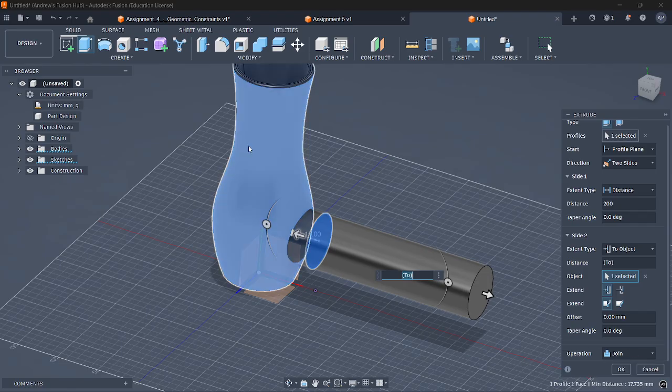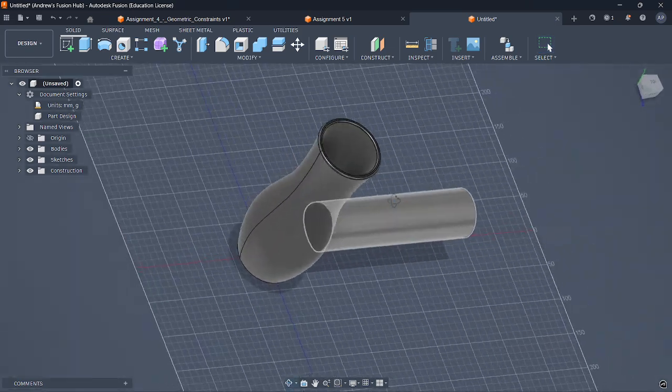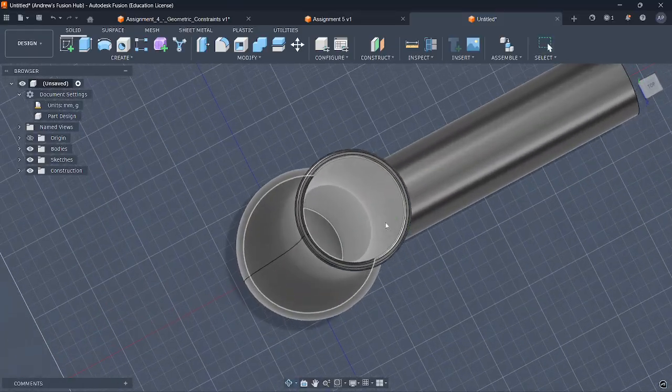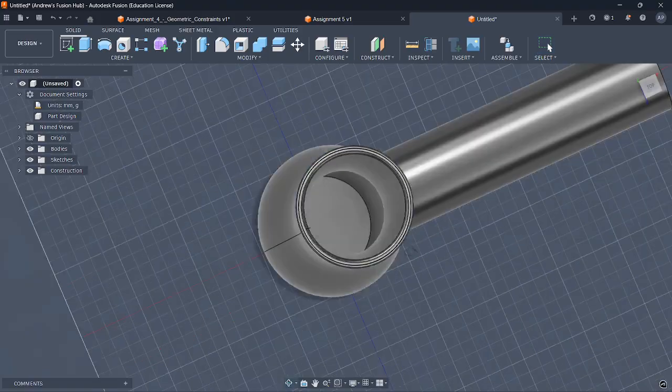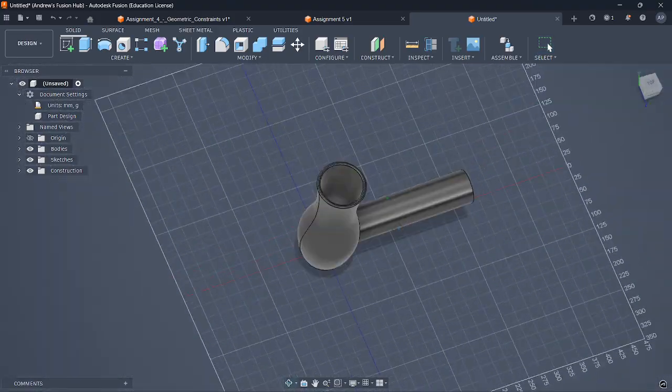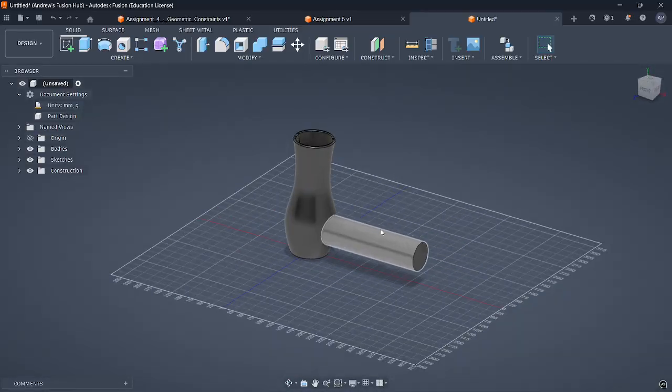The operation's set to join because I want these two to become one body. This looks good to me. And I'm going to confirm it. Looks good. You can see, if you look inside the hairdryer, the inside is still very smooth. There's no excess extrusion coming out of it. Just kind of what we're looking for here. So that looks good.